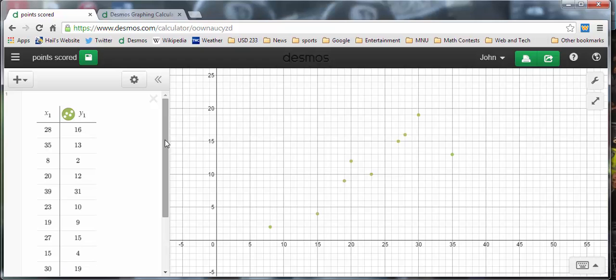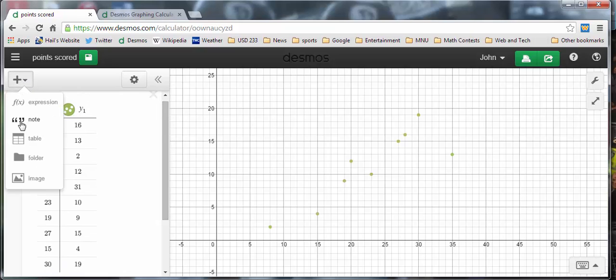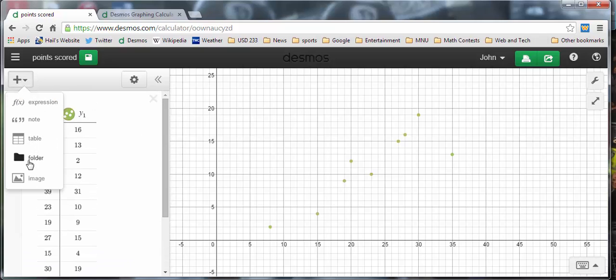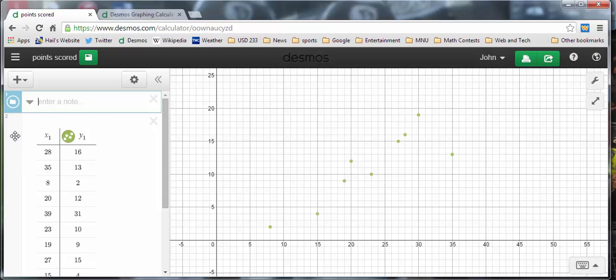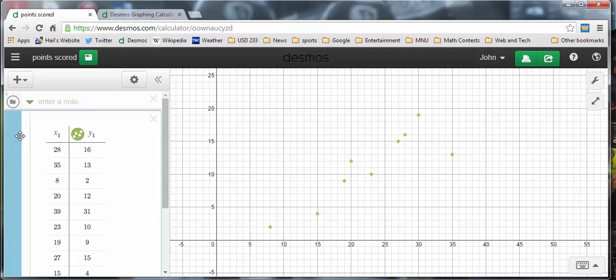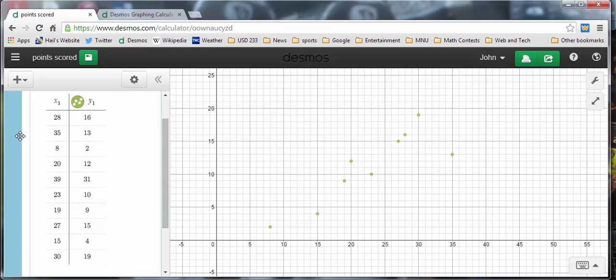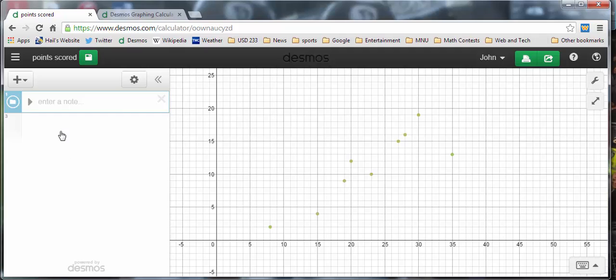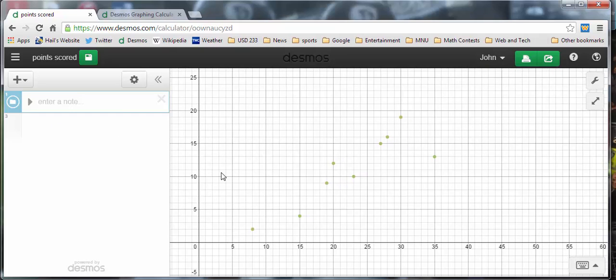One more little piece of advice. I've got all this data, and it takes up a lot of space. That might be a little distracting to me. So I'm going to hit plus, and I'm going to put a folder in here. Let's try again. Okay, there's the folder. I'm going to grab in the blank space over to the left and pull it up, and as soon as a little vertical line shows up, I can drop it into that folder and basically hide the data. That's not a necessary step, but it helps clean things up a little bit. So right now what I'm seeing is essentially just the graph.